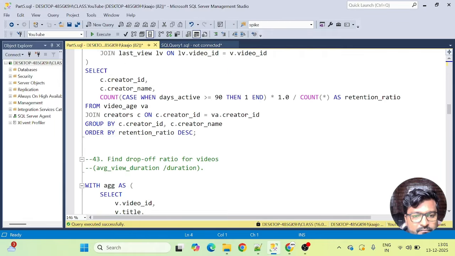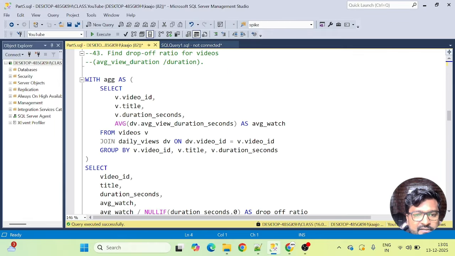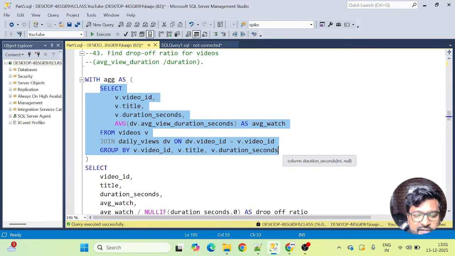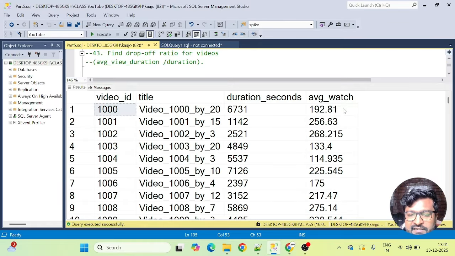Okay, yeah. So I've taken the average of the average view duration seconds, right? In this daily views table, we have already got the average view for a day. But because I want to calculate the average of all the days for that video, that's why I'm going with this average function here. So this query is going to give me something like this, where I am getting the average watch time. For example, this video 1000 had a total duration of around 6700 seconds, but its average watch time was only 192 seconds, right?